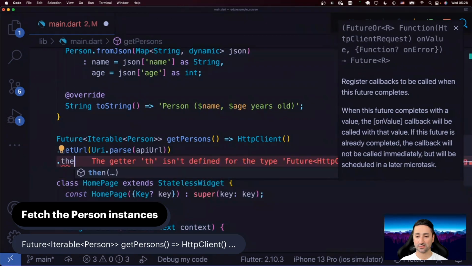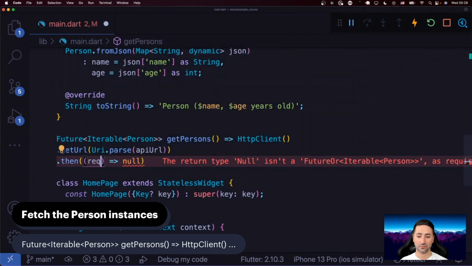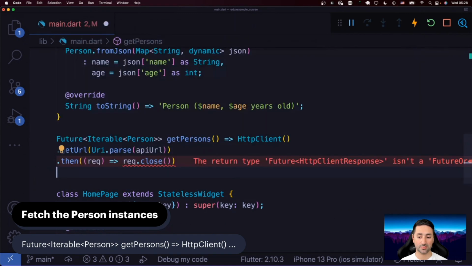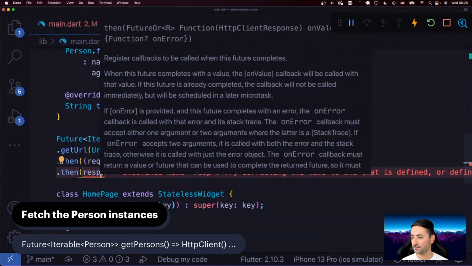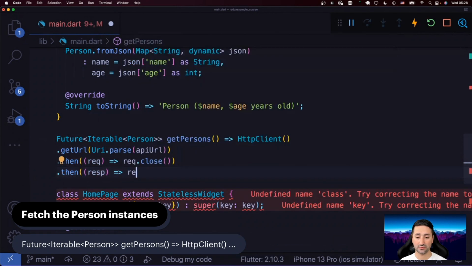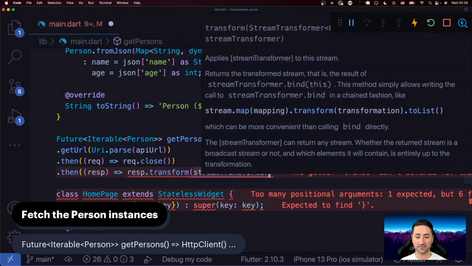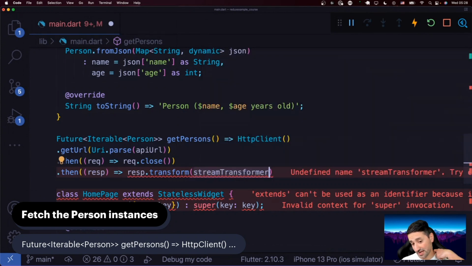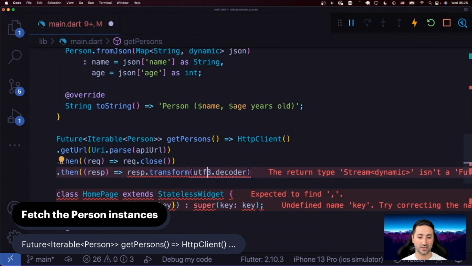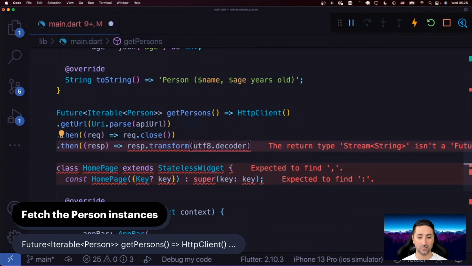Okay, and after doing that, what we need to also do is to go ahead and close our request. So we're going to say then, and this is our request. Let's say request.close. After doing that, we get the response. So let's say response in here, and we're going to transform this response. So let's say resp.transform it. Okay, and we're going to use the UTF-8 decoder. But we have to import, I believe, dart:convert for UTF-8 to actually work.